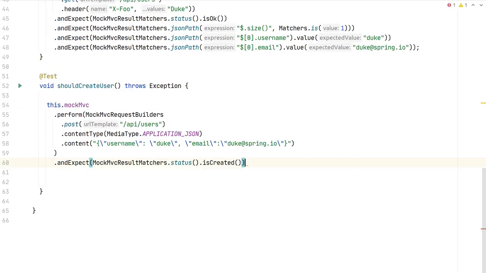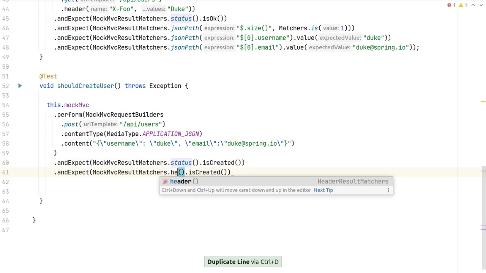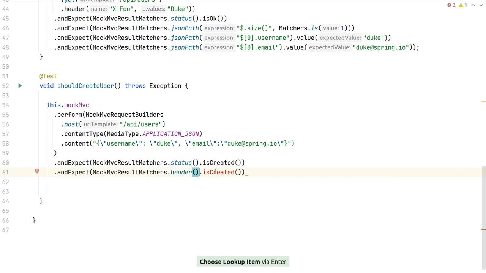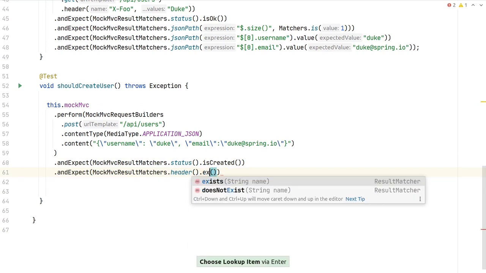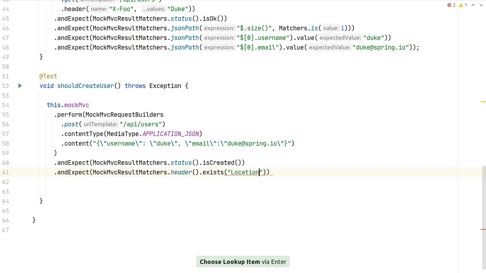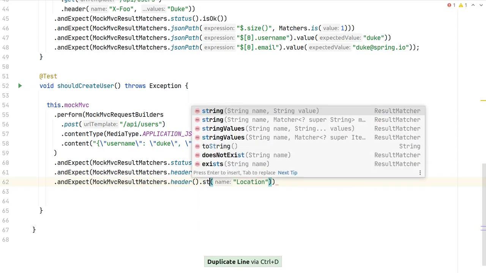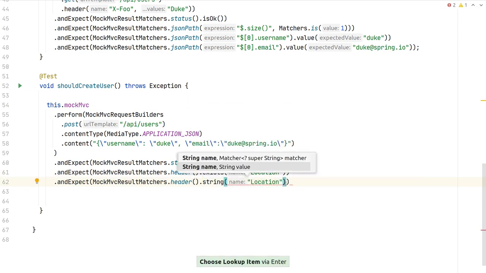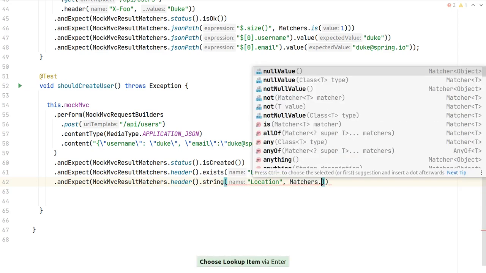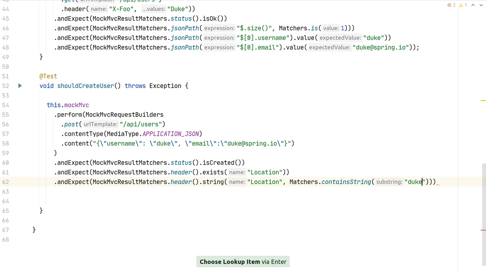So therefore, write another expectation. This time we don't want to look at the status, but the header. And then we first can ensure that the location header exists. And after checking it exists, we can also check for its value. So here we want the string value of the location header and then use a Hamcrest matcher and say, here we will just make a contains check. So we want to ensure that the header, which should be then /API/users/Duke, contains the username we sent alongside our request here.